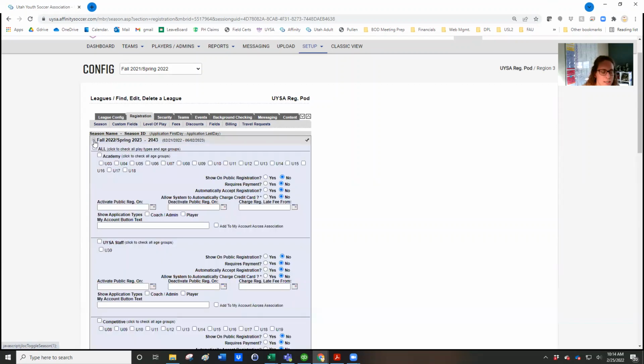What you'll do is you'll click this little icon, and then let's just first mess with the first play type that pops up. We've got Academy. I'm going to click this box and it'll check every age group offered for Academy. And then from there, you can come down and you can mess with these radio buttons. Show on public registration, require payment, automatically accept registration, and allow the system to charge the credit card. Configure them how you need to. Down here, you can set up activation dates, deactivation dates, and dates to charge your late fees.